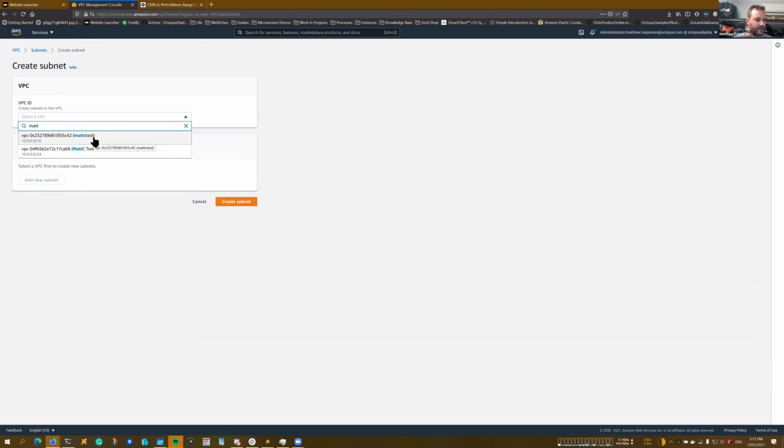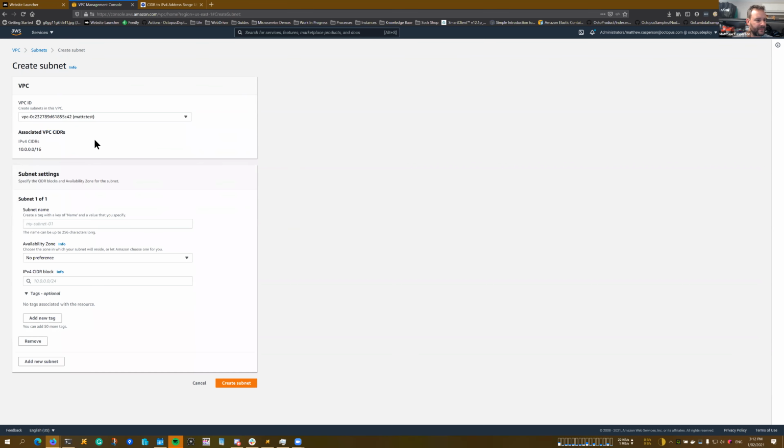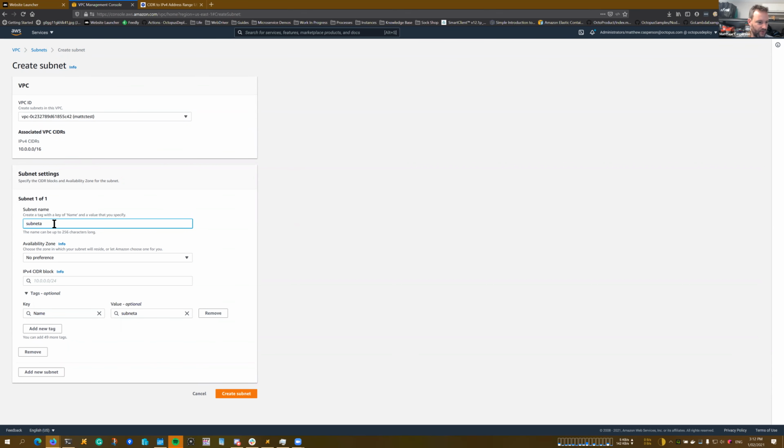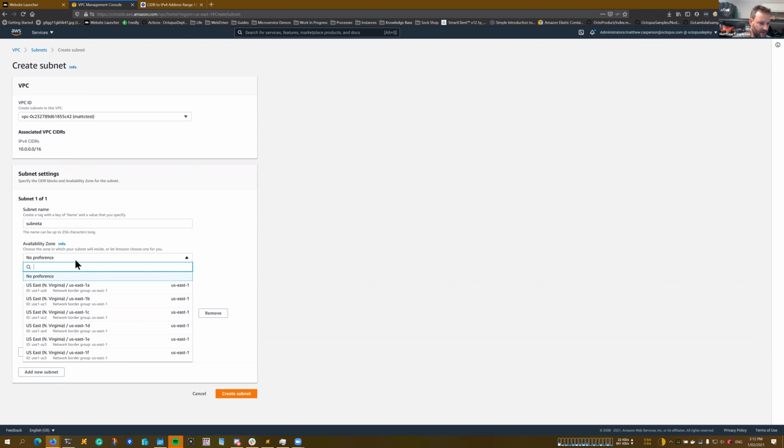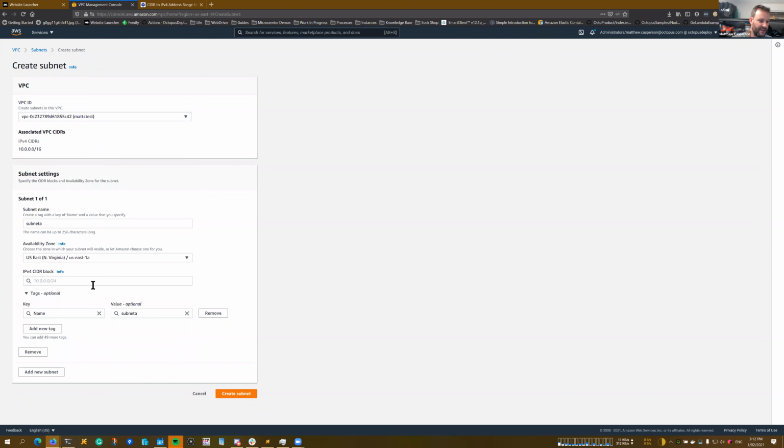I'll find the VPC that I created just previously. I'll give this a simple name. And this is where we get to select that availability zone. All right, so it's actually got 6 availability zones. It doesn't really matter which one you select here for test resources, so I'll just select the first one, which is 1A.